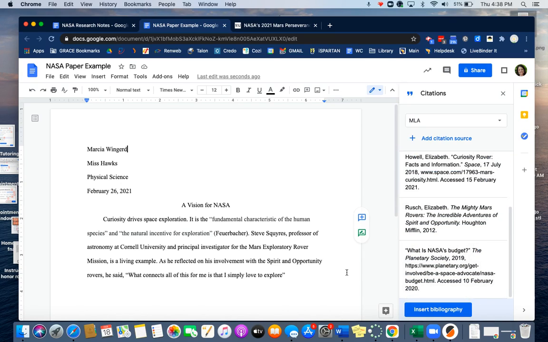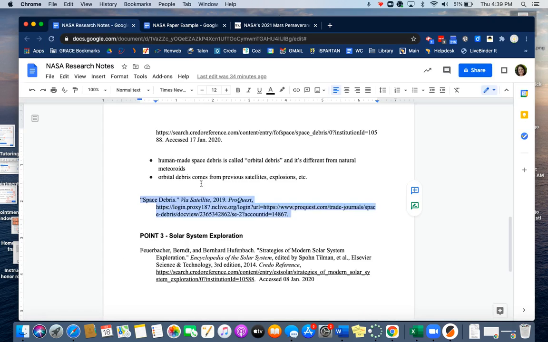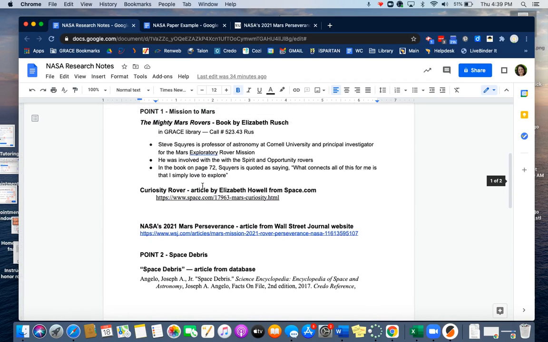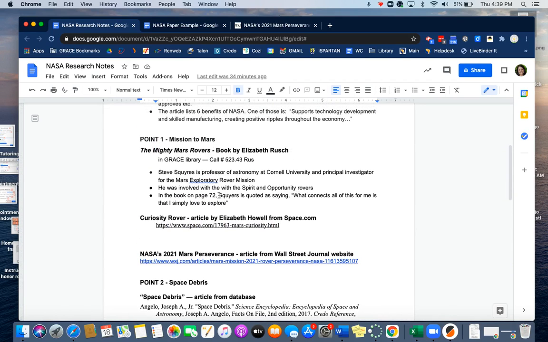Okay, so the next step is to include an in-text citation. I have been working along, writing my paper. I have this quote from Steve Squires, and he was quoted in a book that I found in the Grace Library. And so I have taken this quote and I need to cite it. Fortunately, I captured that information in my research notes. I'm going to scroll back up and I have this Steve Squires quote right here. And it's from the Mighty Mars Rovers book by Elizabeth Rush.